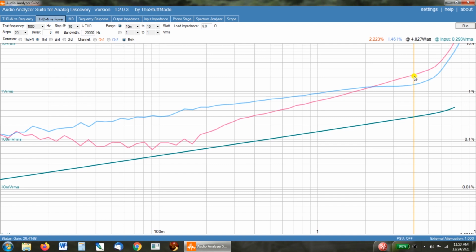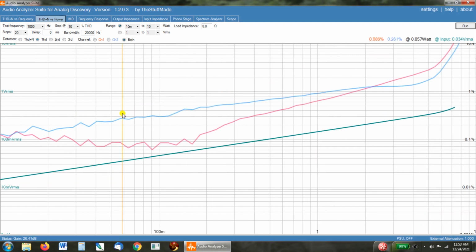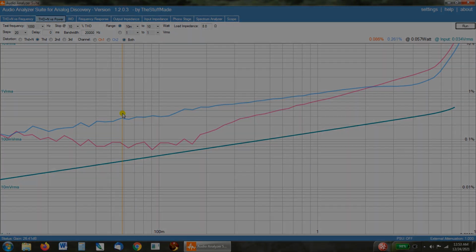We were seeing over 1% distortion down here on this out-of-the-box amplifier. So here's the out-of-the-box THD versus power. And here's the modified one. So now I'm going to go grab a couple of different tubes, put them in the amp, and show you what this thing will do with some decent tubes put in it.